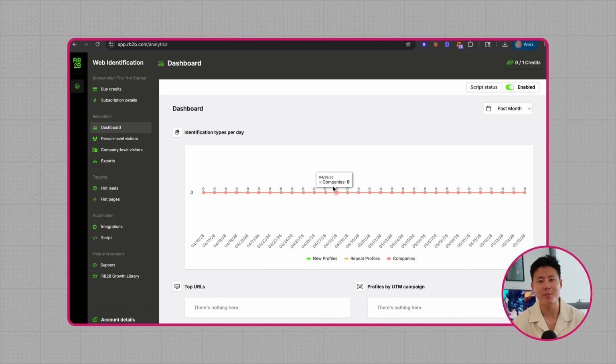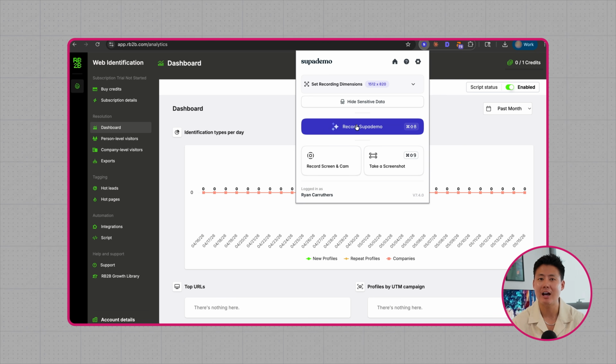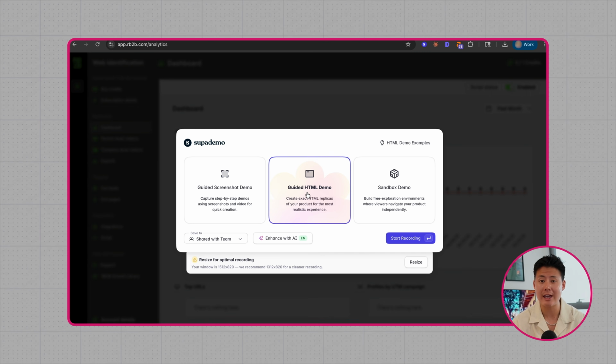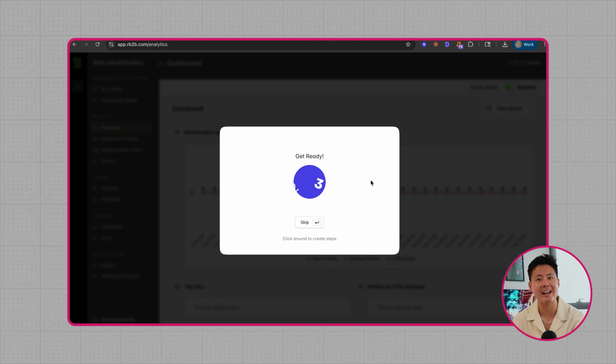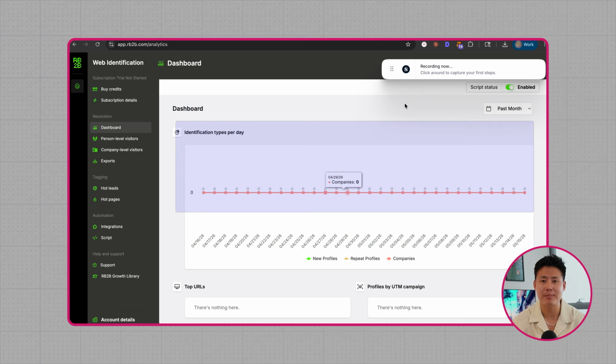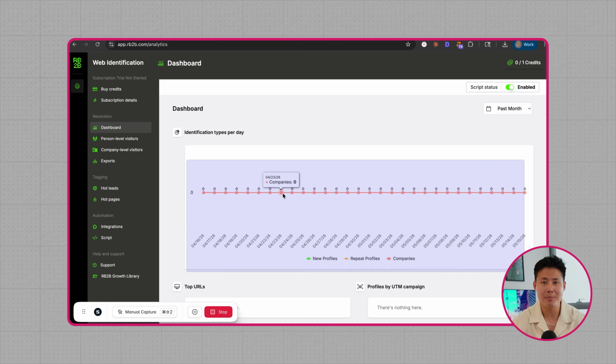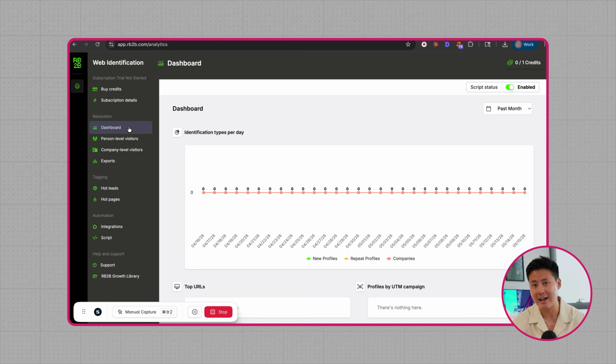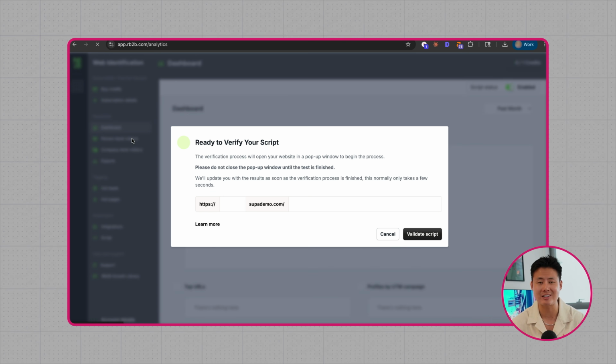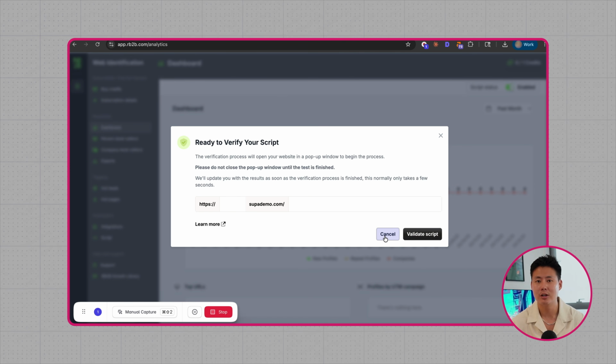We'll want to open the Chrome extension and click the big blue Record a Supademo button. After turning this on, Supademo will capture each of your pages and actions as you click around at your own pace. With that said, I'm going to open up the RB2B dashboard and follow the plan Claude gave me. Claude basically told me to start with the main dashboard to orient the viewer with a quick intro, then move through the screens that show the actual value. So let's go ahead and do that.